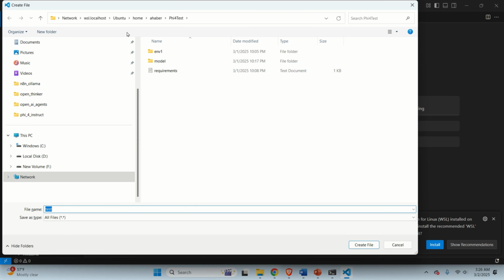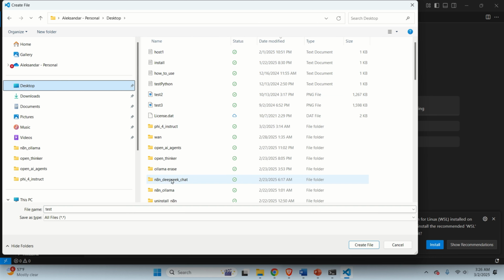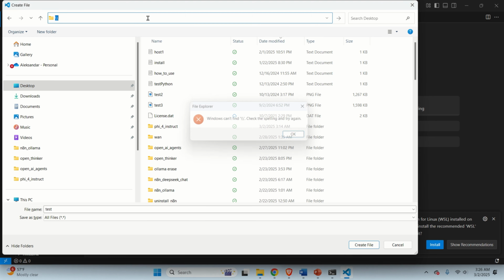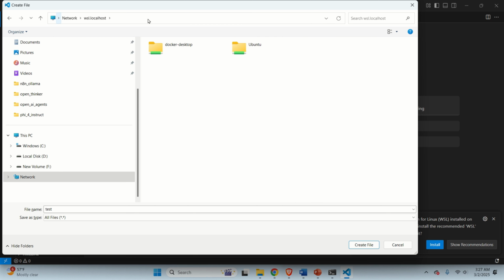So where is the home folder of your Linux Ubuntu? Let me show you this by going, for example, on my Windows desktop. Okay, so you're currently on Windows desktop and you want to go to Windows Subsystem for Linux and to go to the home folder. So how to do that? Well, double click here and then do this. Actually, I made an error here. You should do something like this. Let me see. It's not like this. Let me see. WSL.localhost. And here it is.